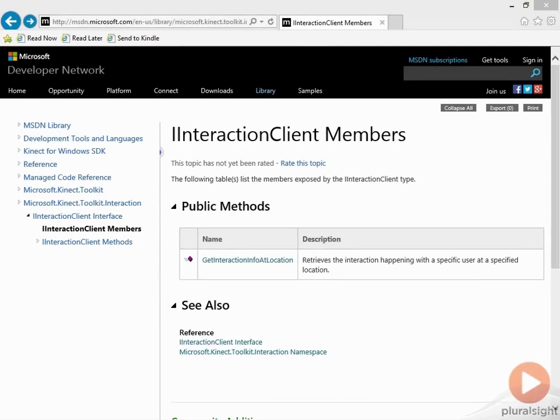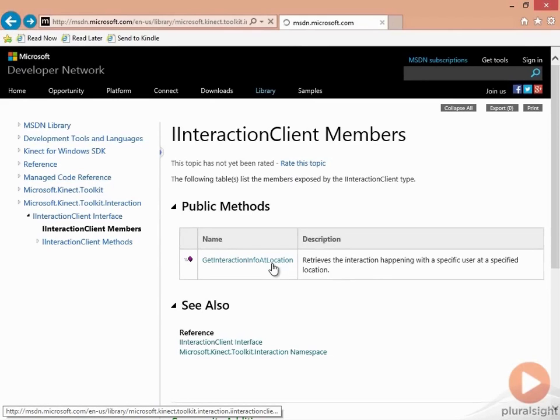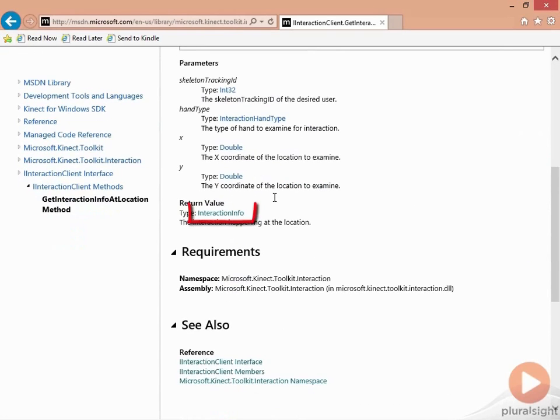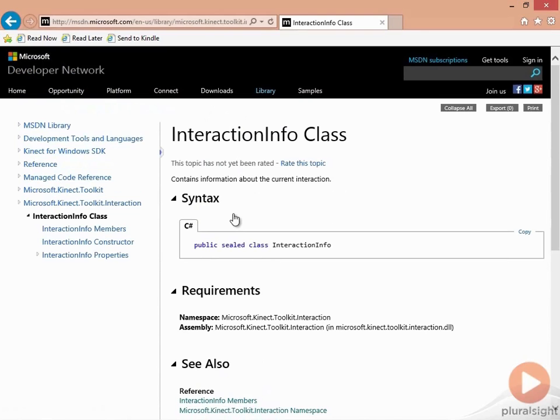This interface defines a single method, GetInteractionInfoAtLocation. The method receives the skeleton tracking ID, which is the identifier of the user. The next parameter is a simple enum with the possible values of none, left, or right, and determines which hand the interaction is happening with. The last two parameters look like coordinates. The method returns a class of type InteractionInfo.